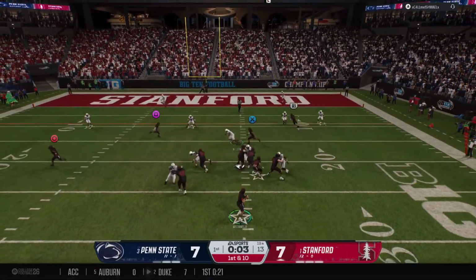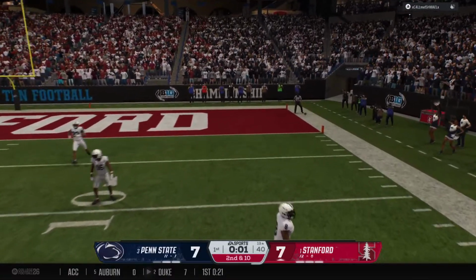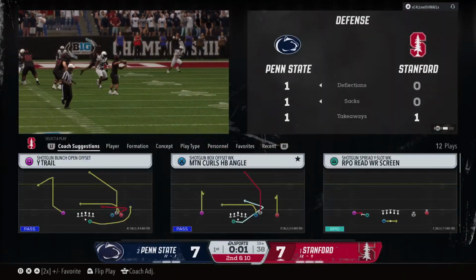First down, looking to throw the ball. A little bit too much air on that throw by the junior quarterback.